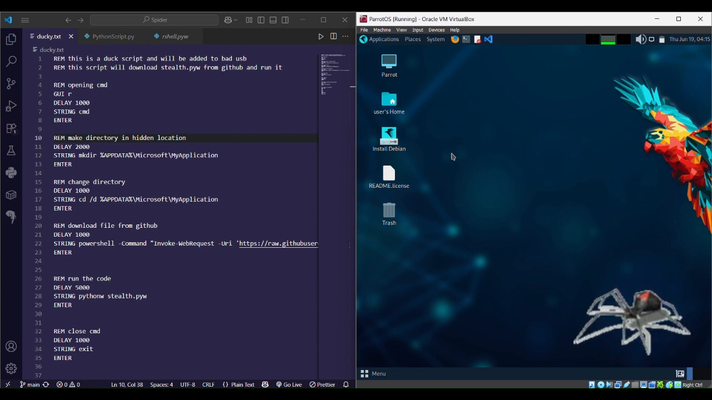Let me tell you how it actually works. The intention of the project is to use a bad USB that will execute when it gets connected to any device. I was planning on creating a bad USB with a Raspberry Pi Pico, but due to some hardware faults, I was not able to do that. But I have got a workaround, and I'll be explaining what I did shortly.